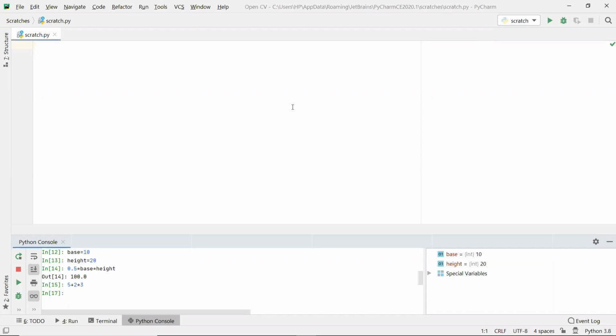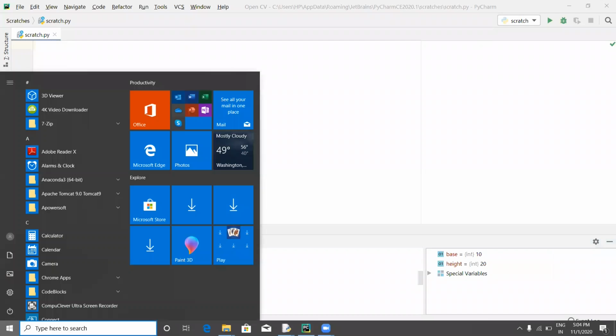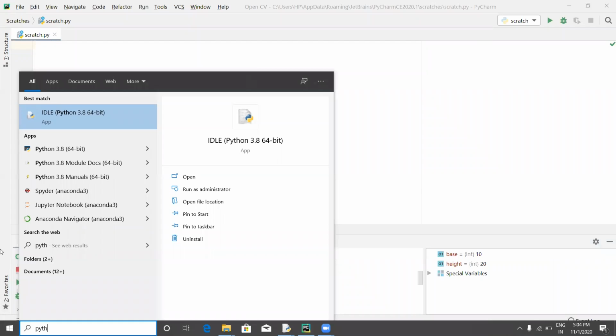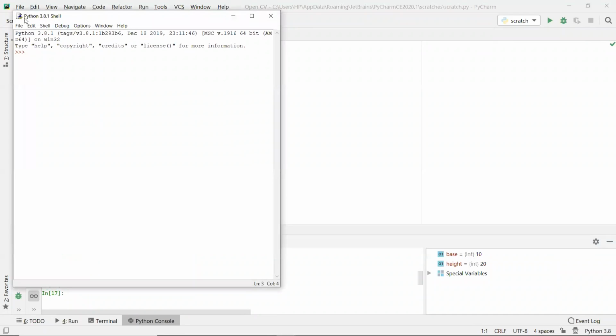In this video, I will show you the interactive mode of programming using the Python shell. For that, you have to click the start menu and open Python, ideally 3.8.8 64-bit. Here we see that the Python 3.8 shell is open, and here we have to write the Python code.